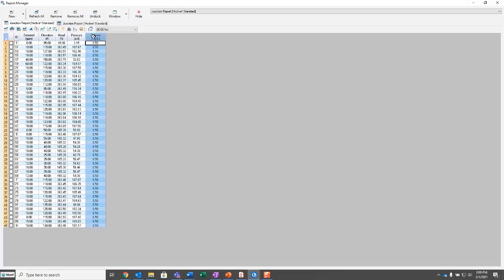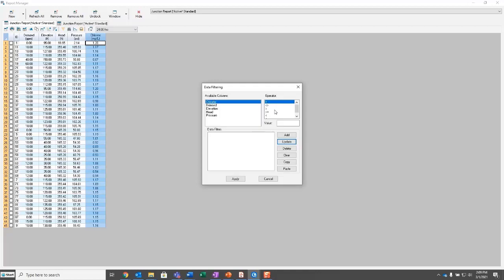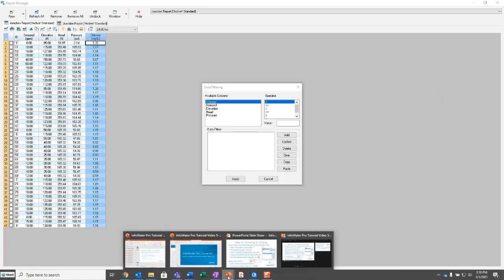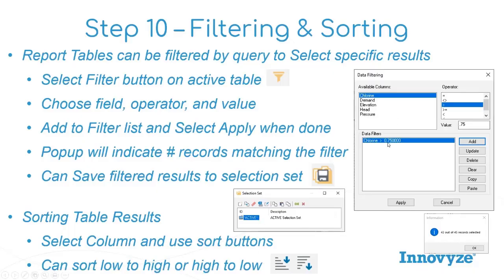So I'm just going to reopen that table right here. And then there's our filter button. So I'm selecting the chlorine at hour 24. And then let's choose the filtering button and that data filtering. And we will choose as our output chlorine, let's see, they want us to do chlorine is less than 0.75, if I recall here. Let's go back to here. Greater than 0.75. Okay. My apologies there.